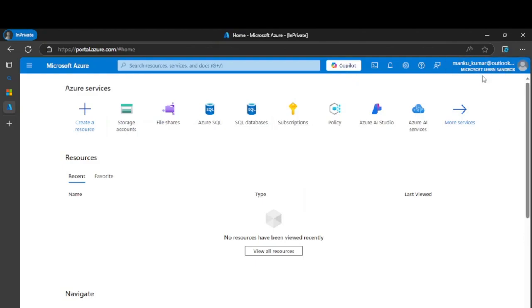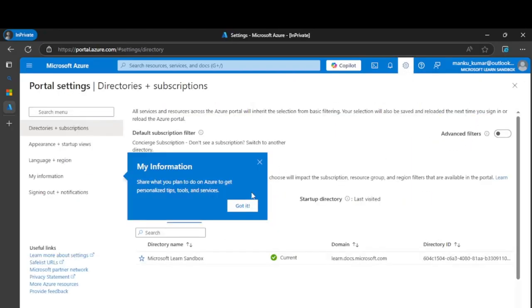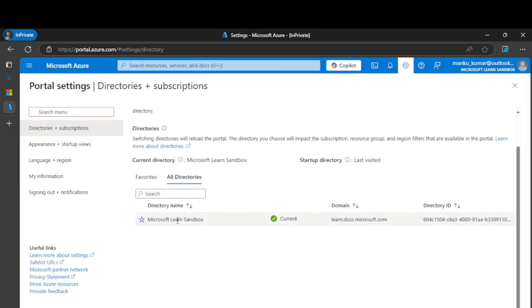If you look into this, you have the sandbox account right here. If you switch the directory, you will be able to view what I currently have: the Microsoft Learn sandbox account, and I'm using that directory. I do not have any subscription on this account, that's why it's not showing another account as well. So this is the thing.